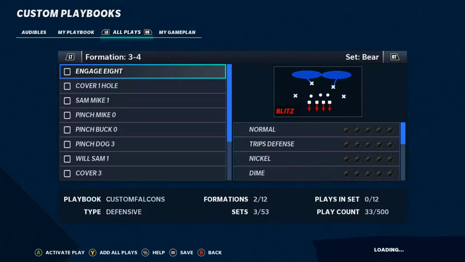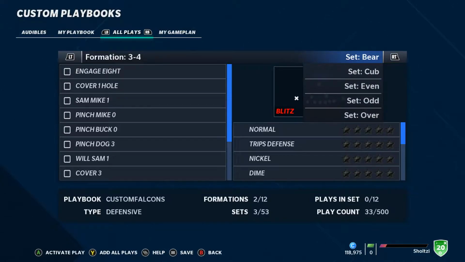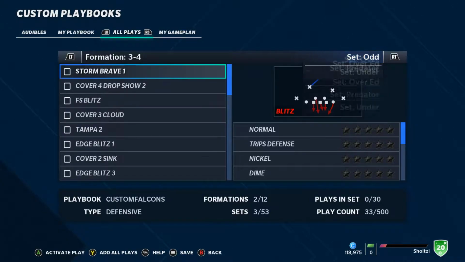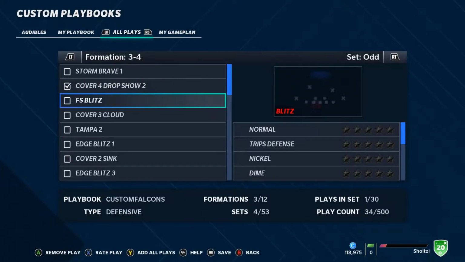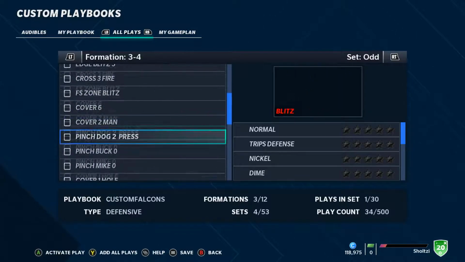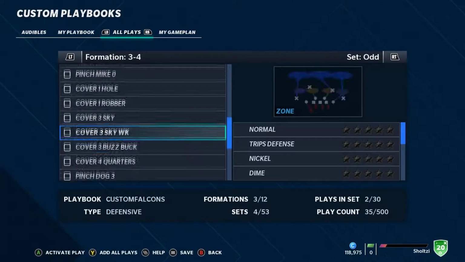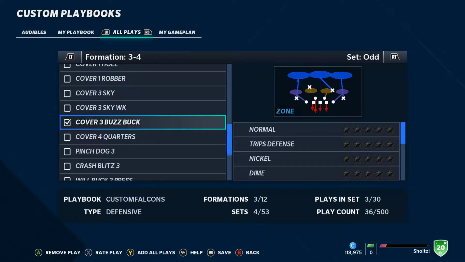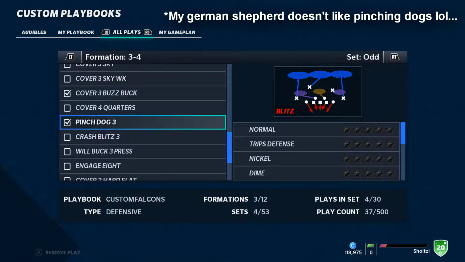So the first thing we're going to do after that is go into all plays, and this is where we get to pick our own individual plays that we're going to be running in this playbook. For me, I want a heavy run defense, and for that I'm going to be going into 3-4 odd, and I'm going to start by picking up the good 3-4 odd plays here. So we got cover 4 drop, show 2, pinch buck O, cover 3 buzz buck, pinch dog 3.